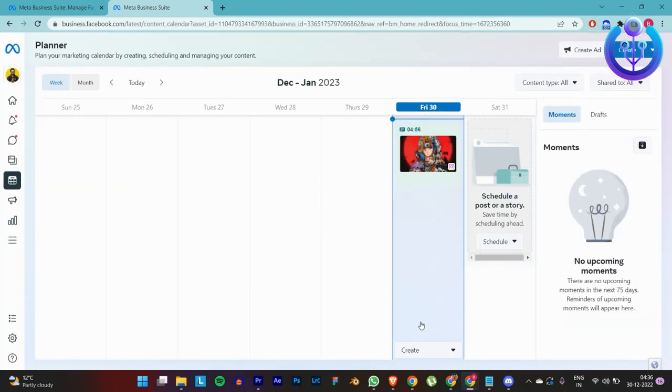It's so simple. And yeah, you will be getting this calendar also where you can see which post has been scheduled on which date. It's a good thing, you know.